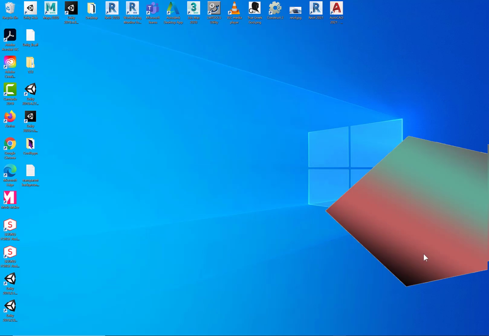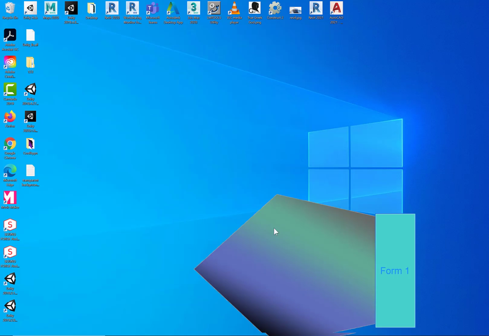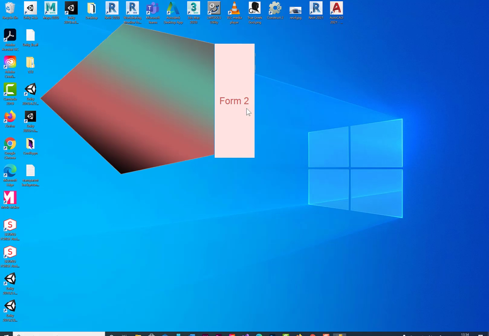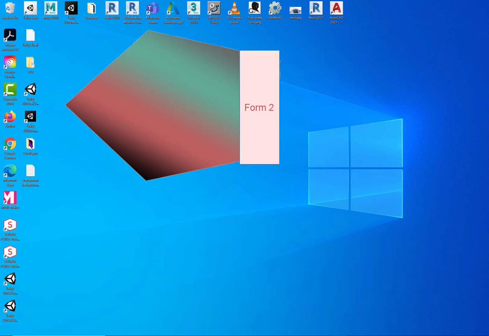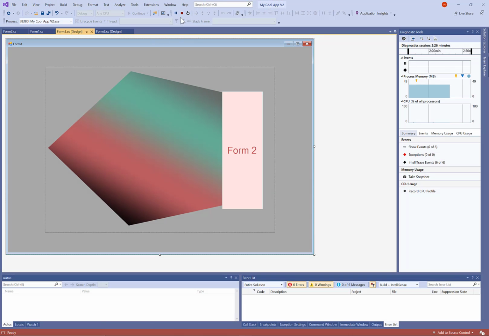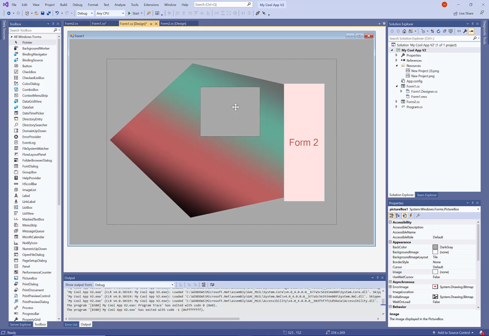I can move things around, okay, and I click form 2. I can move form 2 around, and if I click form 1 and form 2, can you see here it's opening the same location. Okay, let's stop the project now. Let's put the animated GIF there in place. So let's stop this. I'm going now to add on the form 1 a picture box, and I'm going to increase the size. Let's put a picture box here.